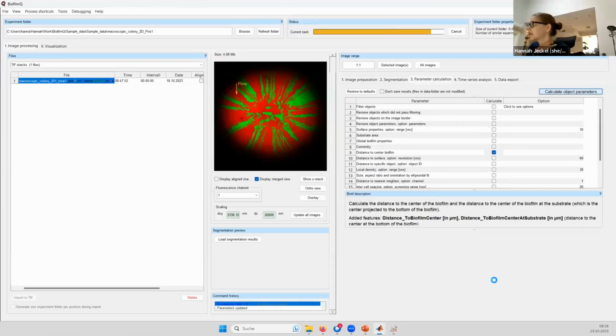Later on, we're also going to calculate other properties, but we'll get there when we get there. For now, we're going to wait until the property is calculated, and then we're also going to look at it and then move on to the visualization to see if we can already make sense of our results a little bit. So I can load the segmentation now.